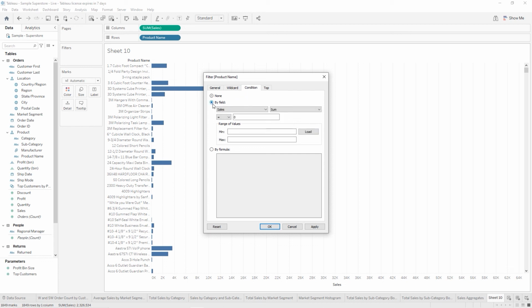So for example, by fields, the sum of sales is equal to or greater than and equal to or not equal to a certain value. I'm going to put that back on none. And we want to go to the top tab. So we're going to do the option button in front of by field. And you're going to make sure it says top 10 by sales. And it's the sum of sales.